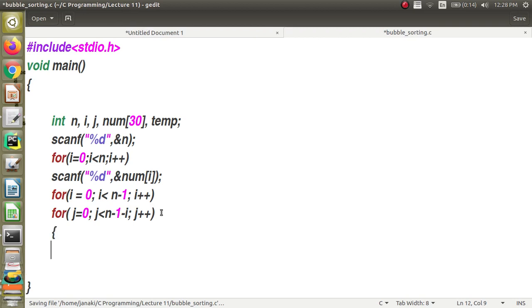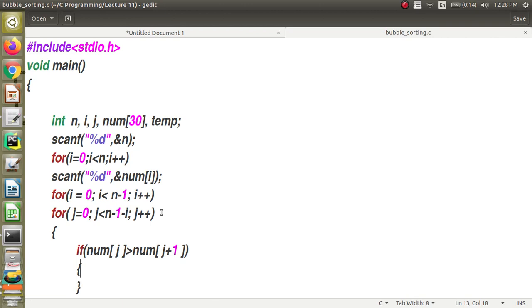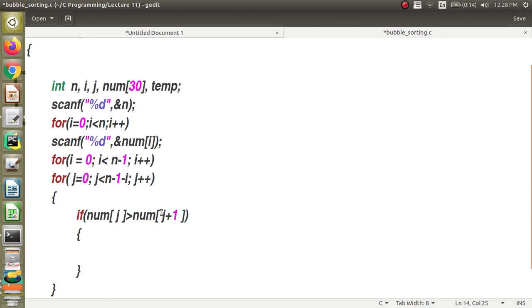This is how the loops are going to be, and what you are going to do each time is compare the element at index j with the element at index j plus 1. Actually, if the element at j is greater than j plus 1, and I want ascending order, it should be swapped. The element at index j should be less than the element at index j plus 1, so it should be swapped.